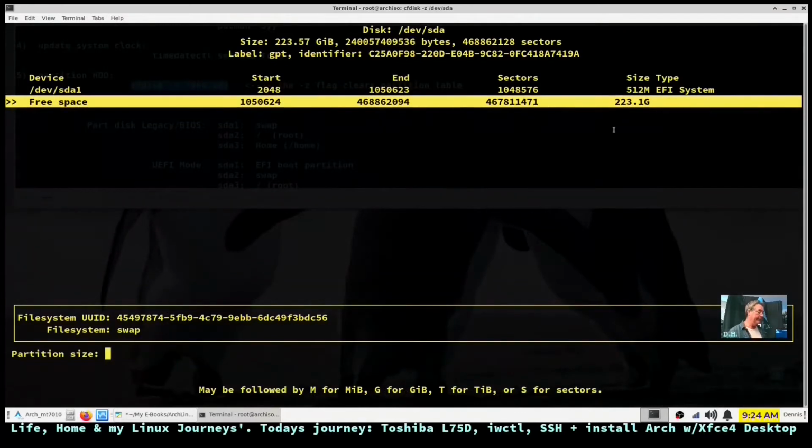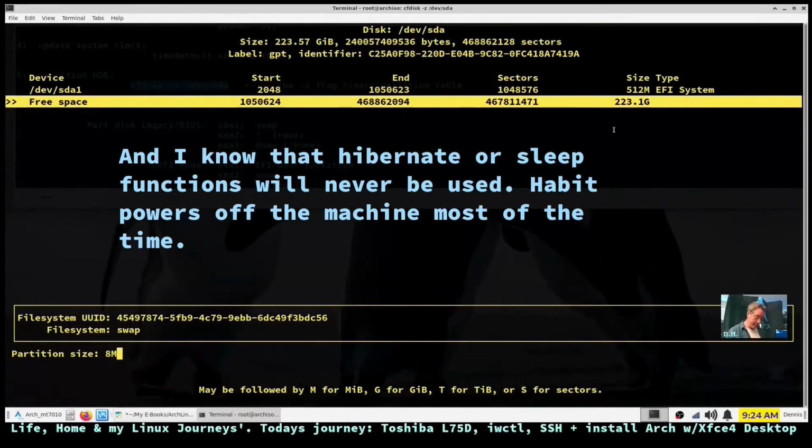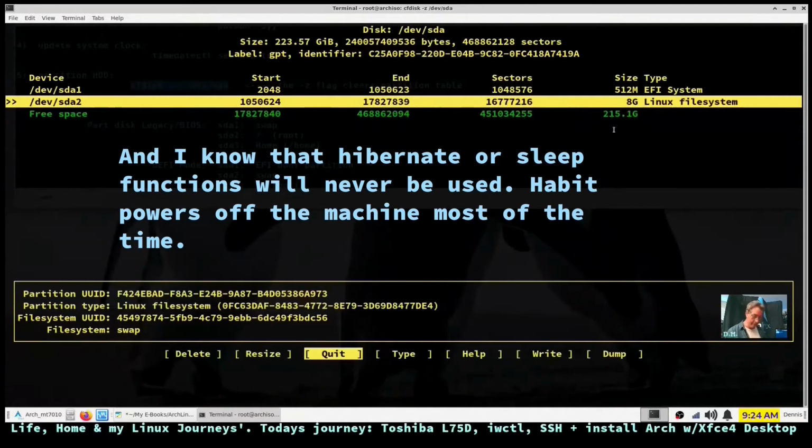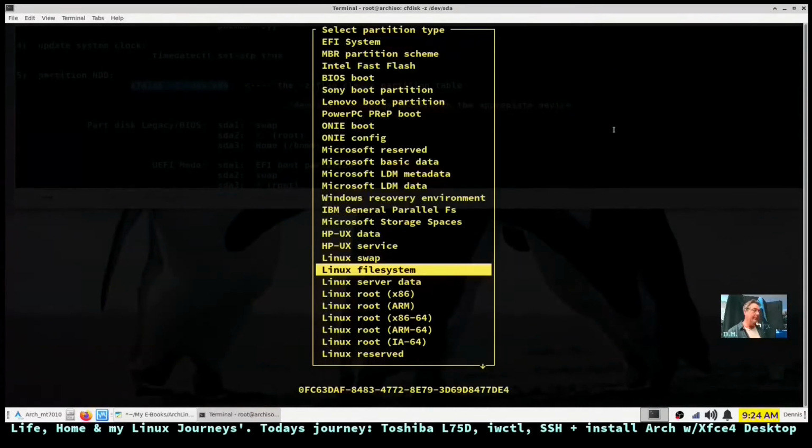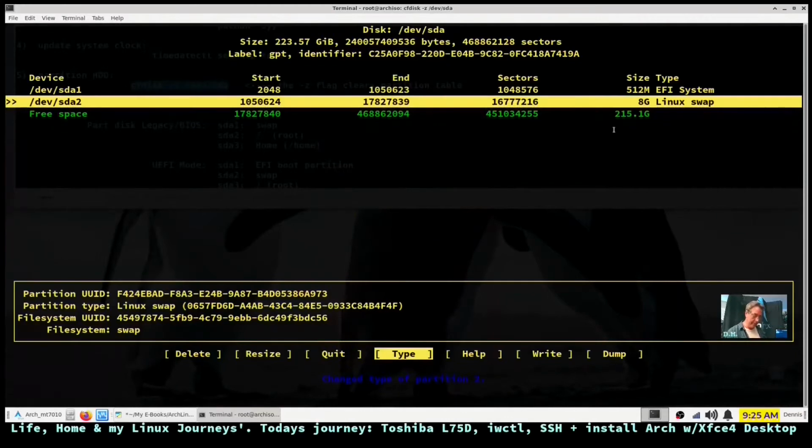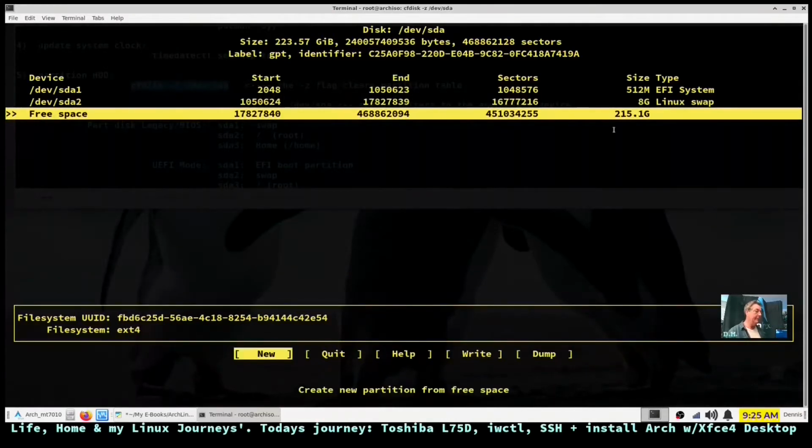This machine has 16 gigabytes of RAM. I don't think it's ever going to use all of that, but if it does, we're going to give it, I'm sorry, not an M, but a G, 8 gigabytes. And type, slide over to type, hit enter, 8 gigabyte swap space. Enter. Now I'm going to arrow key down to the free space again.